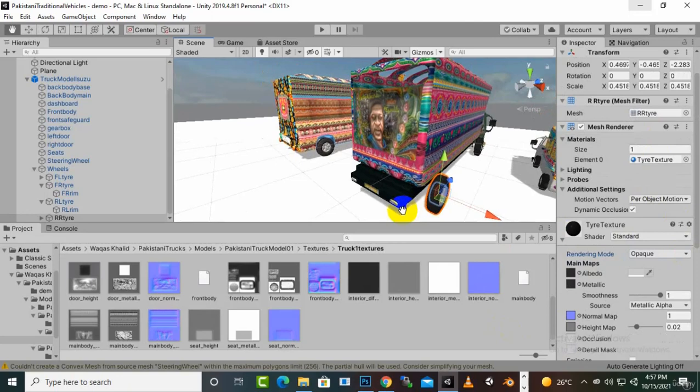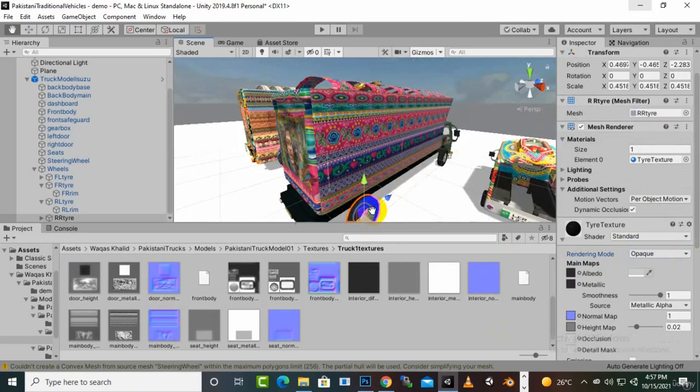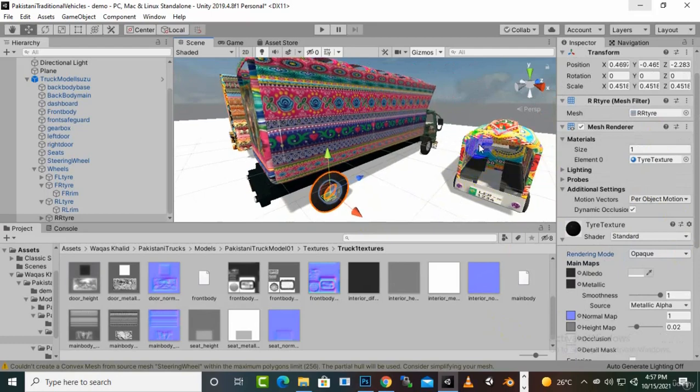I hope you understand how we can improve the textures, and I will just improve these textures a little bit more as well, and then we will move further in some next video.